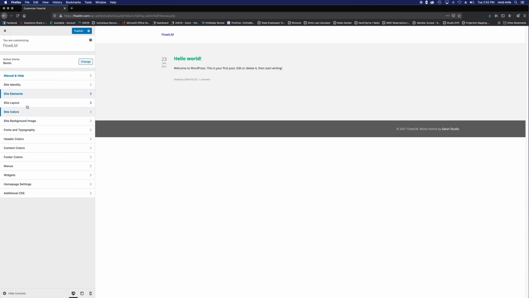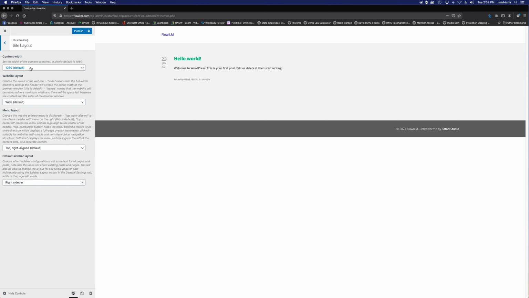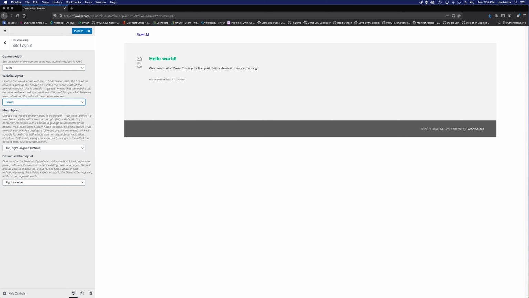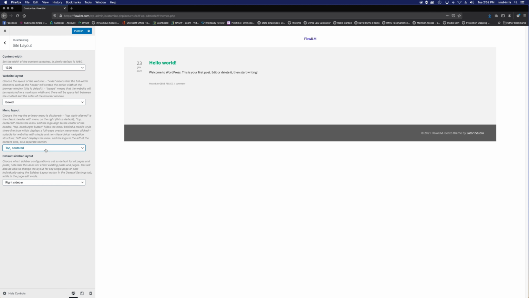Under site layout, looks like we could bring this up to like a 1320 width, depending on how big of a screen. You can do the wide layout or a boxed layout, where it's going to kind of change things out a little bit. I'll leave it on box for right now. Looks like we have some different like top right, a centered top option. Looks like Flow ILM goes to the middle. Some different layout options there, which is always nice. Not all of them always have that. Where your sidebar is, whether it's full width, left, or sidebar.